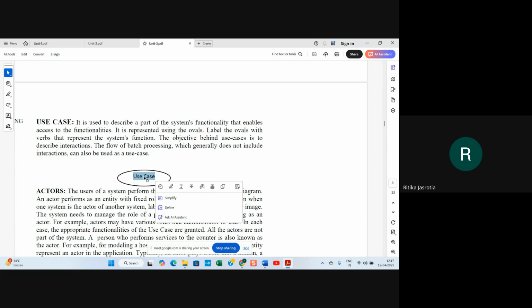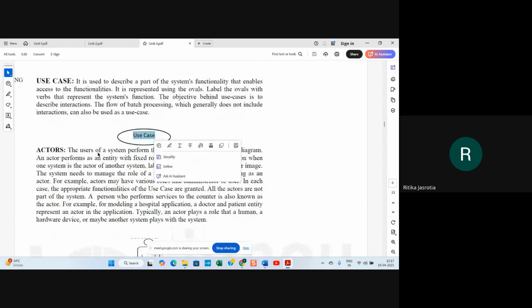Like in an ATM system, there will be a machine for putting the debit or credit card or whatever, right? So that will be one part. Then you can debit or credit to the account from the ATM. That will be another use case, something like that. So different modules or different use cases will be prepared here. Label the oval with a verb that represents the system function. The objective behind use cases is to describe interaction, right? So flow of information. So use case will be defined.